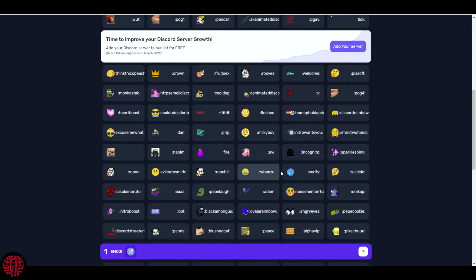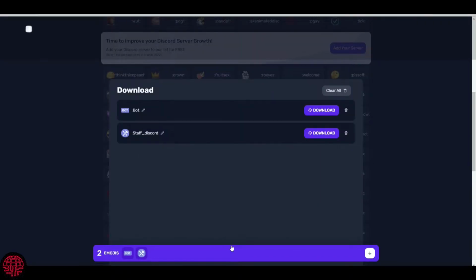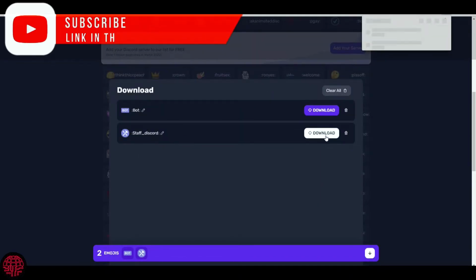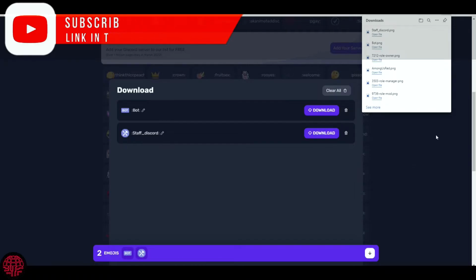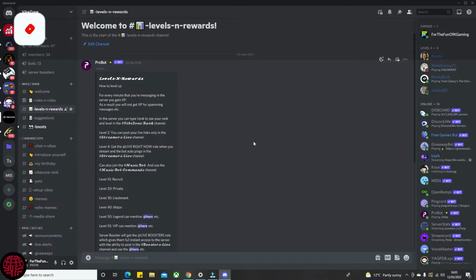Once the emojis that you chose have been downloaded to your computer, head on over to Discord and go on the server you'd like to upload them to. Once you've opened the server you want to upload the emojis to, go up to the top left hand side, click on the little drop down arrow and click on the submenu server settings.